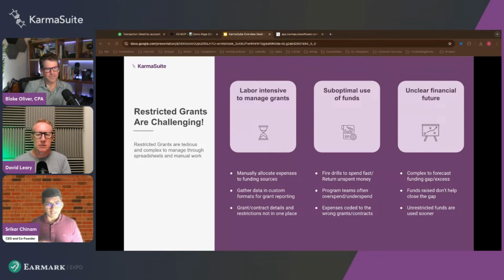The second is, how do you use your funds, and the suboptimal use of funds being a pain point. Fire drills to spend fast are super common in a lot of nonprofits. Like, oh my God, we have 2 months left. I have 200K in supplies. How do we spend this really fast? Whether I'm doing reclasses or trying to figure out how to spend this money really fast.